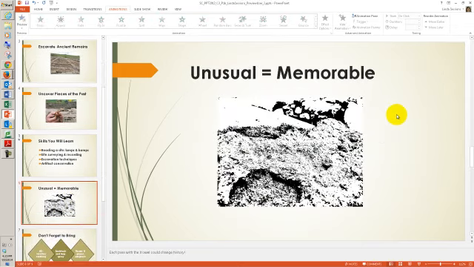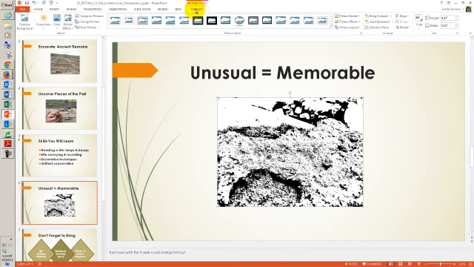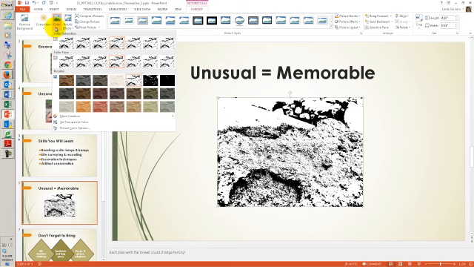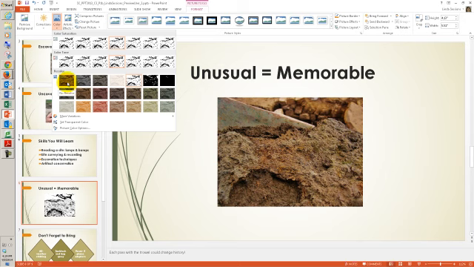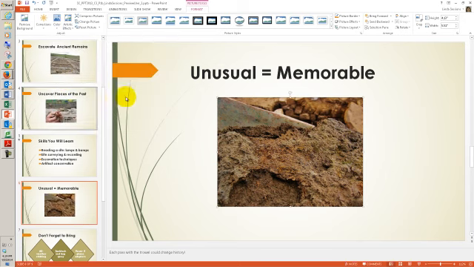Unusual equals memorable. And I want to remove the recoloring effect on the picture by applying no recolor. So I'm going to click here on the picture and come up here to Picture Tools Format, Color, and Recolor, I'm going to go to the very first one that says No Recolor.